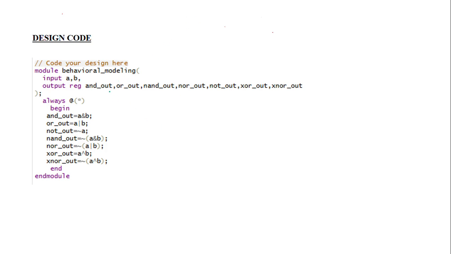The logic gates we have are AND, OR, NAND, NOR, NOT, XOR and XNOR. In behavioral modeling, in Verilog code, the starting keyword is module and it ends with endmodule. It is the same for every code. So first we have to write module, and then our module name. You can write any name. I represent the module name with behavioral underscore modeling, so no spaces between the names.